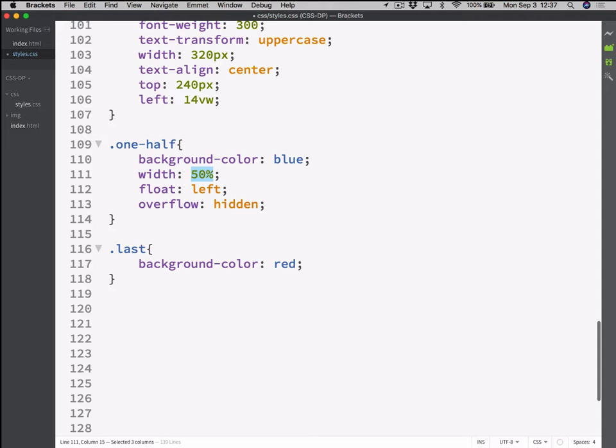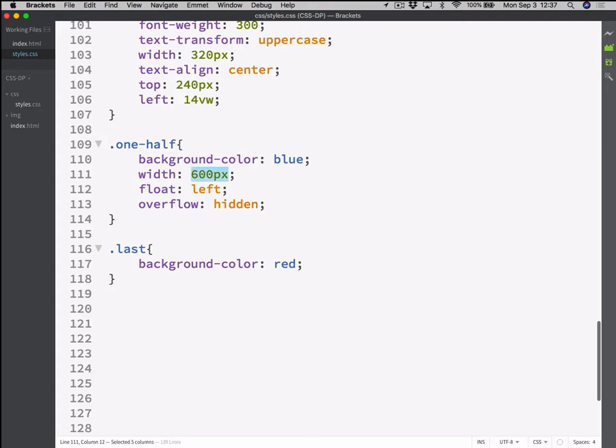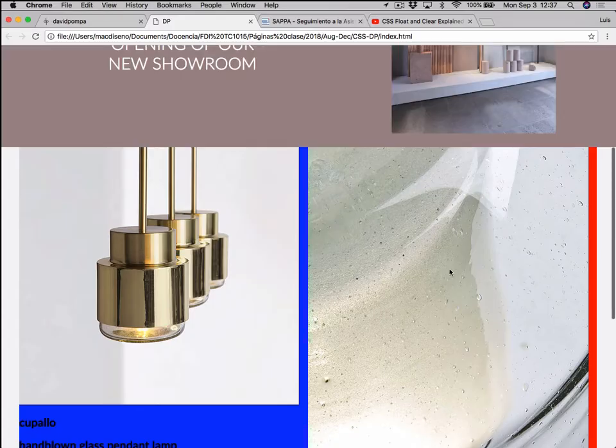That's not the best thing to do, but maybe when you're starting, it makes sense to play with fixed units. So we know the container is 1200 pixels, right? So the size could be 600 pixels. That's exactly the same. Nothing will change. If you write this or write this, it's exactly the same.